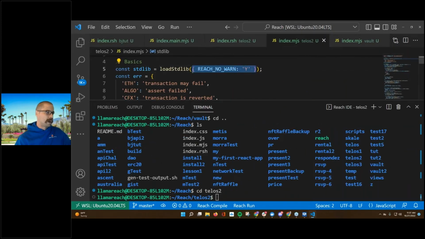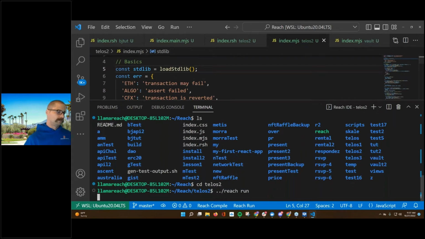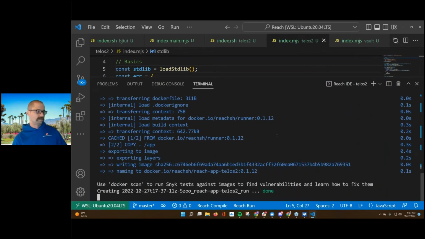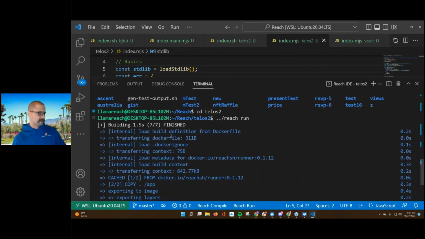So let me take that out and show you what comes up again, and then talk a little more in depth about that. So we'll reach run our application. It'll build out that Docker. You see that? The load build definition from Dockerfile. So there it is, creating the Dockerfile. I wonder if you'll see somewhere where it actually erases it too.